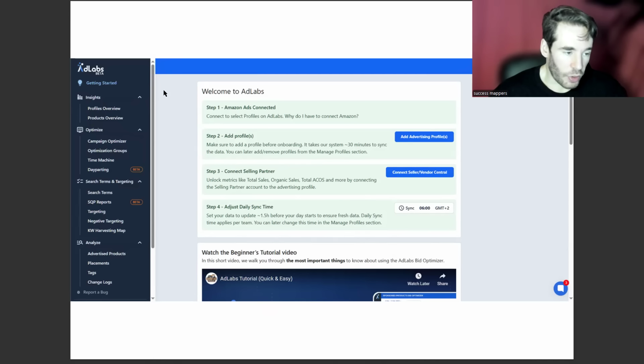Okay, so this is the starting point. Then the optimize section, that is the most important. You have a campaign optimizer section, so you can see all the campaigns there. There are optimization groups. Optimization groups is the second section, the one that you need to set up for each specific optimization group. Usually the optimization groups are of a specific product, a specific group of products, or a specific strategy of advertisement campaign.